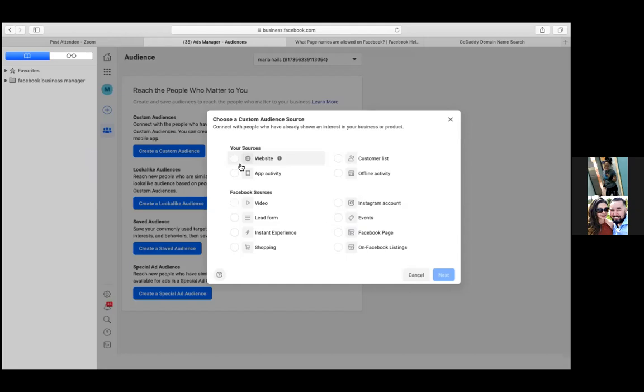That's why if you were to see an ad in the newsfeed, a 1 minute video, and you watch it for 25 seconds, and then all of a sudden tomorrow you see another ad from that company, they're not just running ads for the hell of it. They're running an ad to you specifically because they know you watched at least 25 seconds of their last video. These are custom audiences.